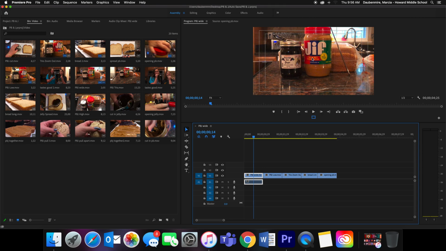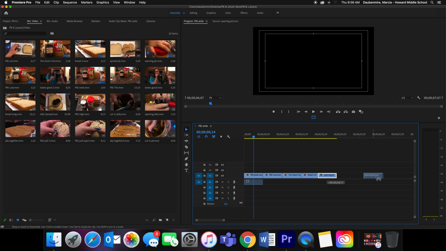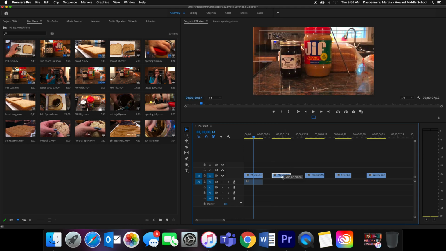So we can take your selection tool, and you can move these all out. You can put them anywhere you want to. You can put them on different tracks. You can move them all around, and then it makes all these black spaces between each clip.